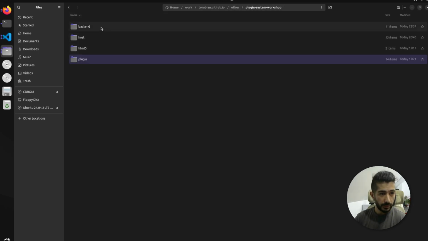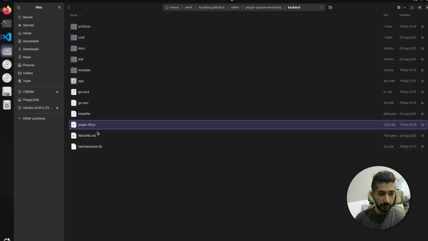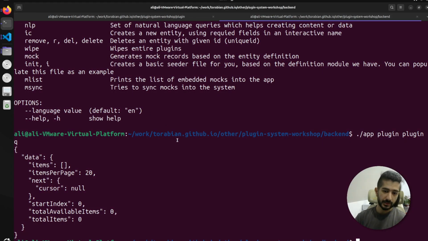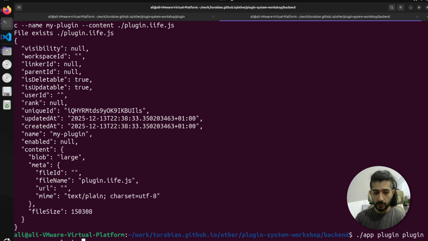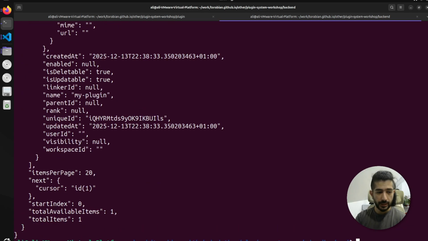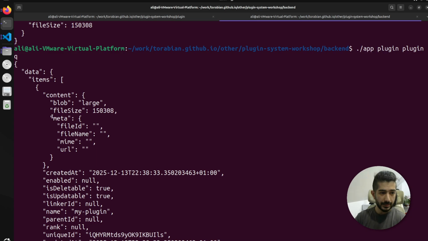Therefore, I'm gonna go here, the backend. I'm just gonna put it here temporarily. It's not a part of the code. It just makes it easier for me to create an instance of it. Plugin, create, name is my plugin, as we discussed earlier when we created the project, and then the content is plugin.fe.